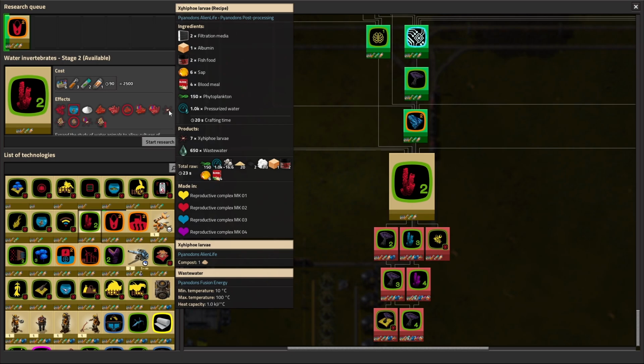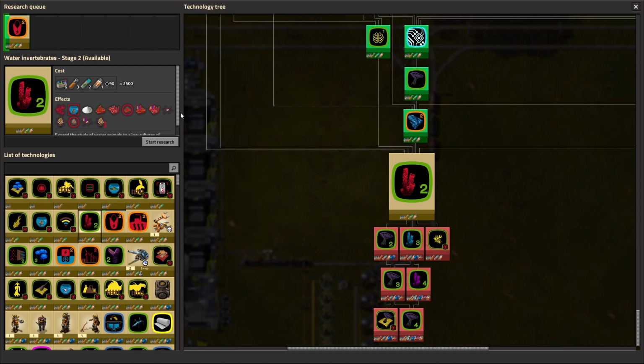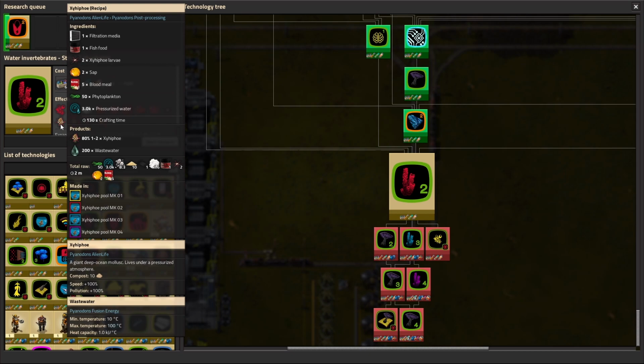Zypho larva, filtration media, albium. Well, this is a good use for our blood. Fish food, sap, blood meal, all that good stuff. Oh, look at that. Oh, larva. Oh, 7 larvae. Now look at that amazing amount of delicious wastewater for urea. And then we have this one here.